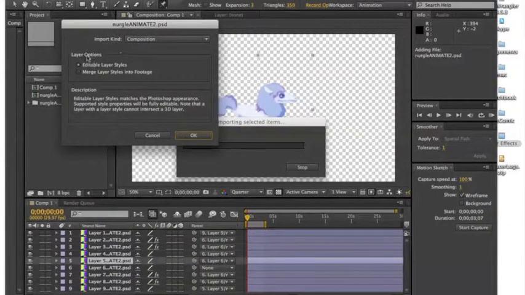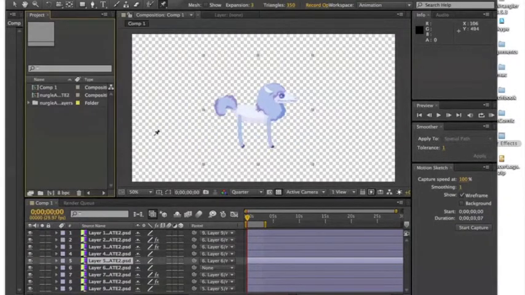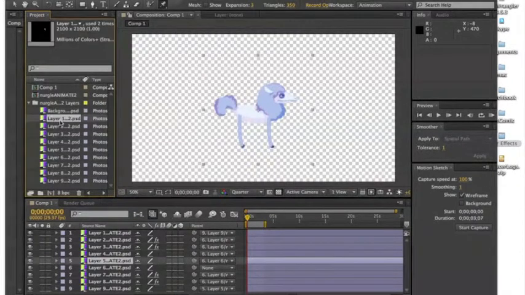And when you do this, make sure that the layer options are editable layer styles, because if it is merge layer styles into footage, all the layers will be merged into one, and you won't be able to edit any of them. So you click editable layer styles and OK. I already have my thing loaded, so I'm not going to do that. And you should see a folder that'll load here, and in that folder will be your layers.